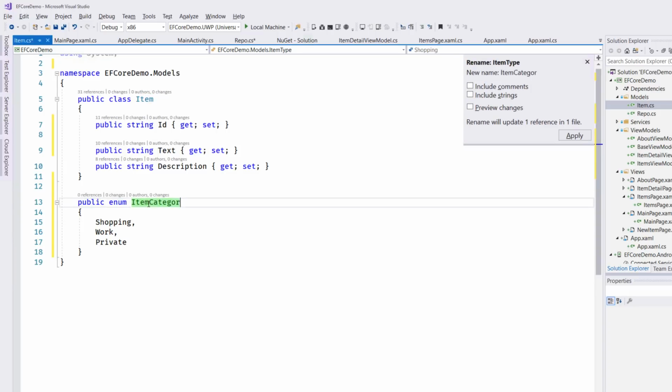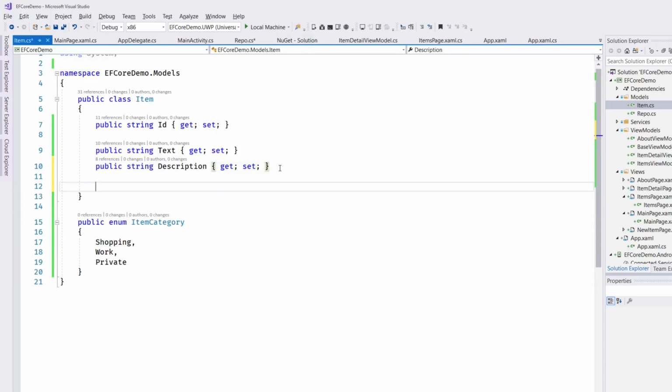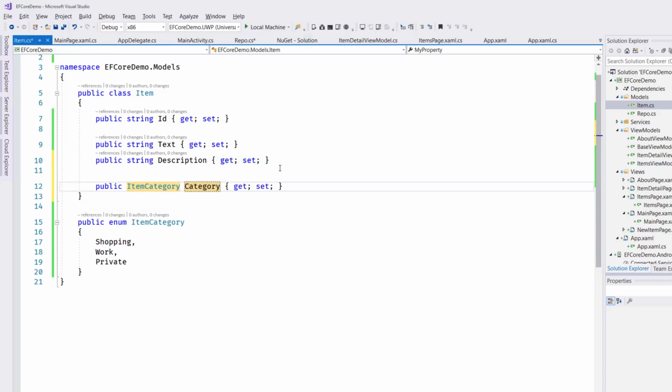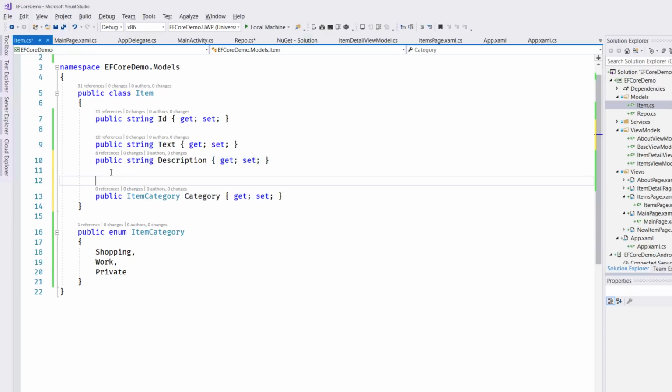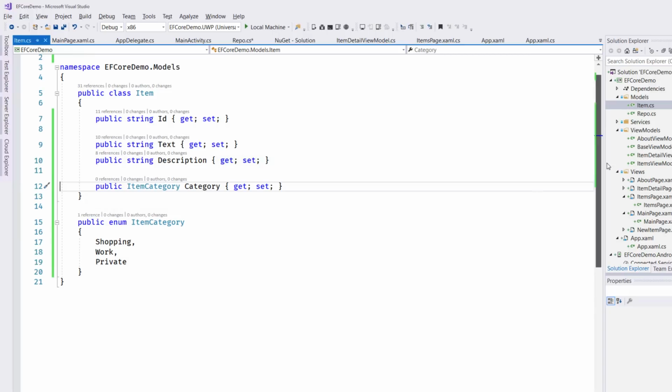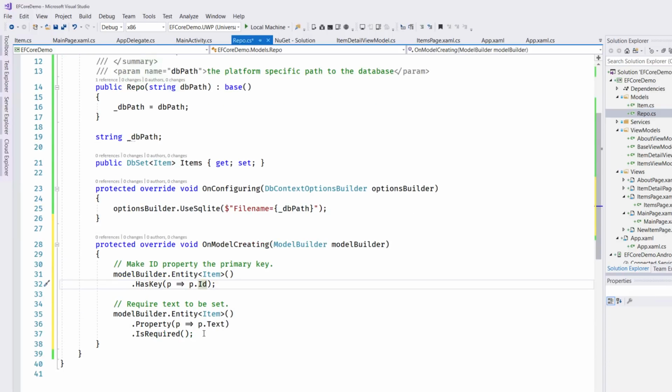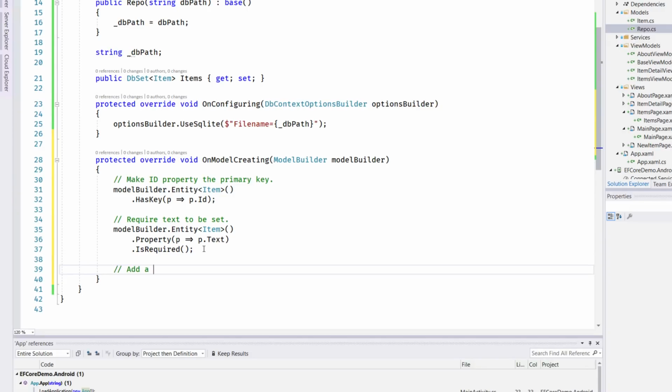Now, you can instruct Entity Framework to convert types. To show you that, I just add an item category in here, and I put a property inside my item type. I'm going to call this category. And I want this to be stored as a string. So if the value is shopping, I want to store the string shopping and not the integer value that would be 0. In order to achieve that, we can add a value converter. These value converters are super easy to set up. We just go back to our OnModelCreating method and then configure the converter.